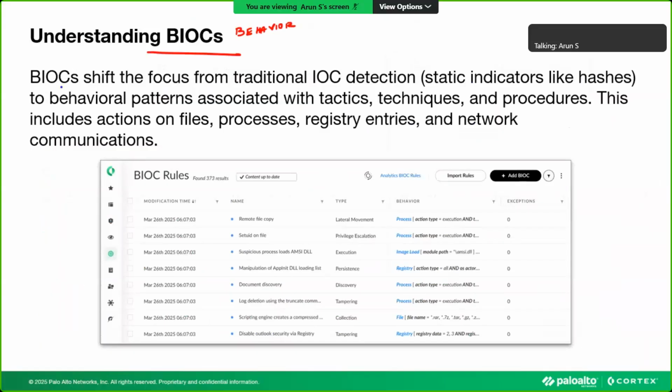So BIOCs shift the focus from traditional IOC detection, which deals with static indicators like hashes. For static indicators, we use IOC rules. But here, whenever the behavior changes, we write BIOC rules. So it moves from traditional IOC detection to behavior patterns associated with tactics, techniques, and procedures. This includes actions on files, processes, registry entries, and network communications. If you want to identify any changes in these things, we will write BIOC rules. So this is for more advanced threats.